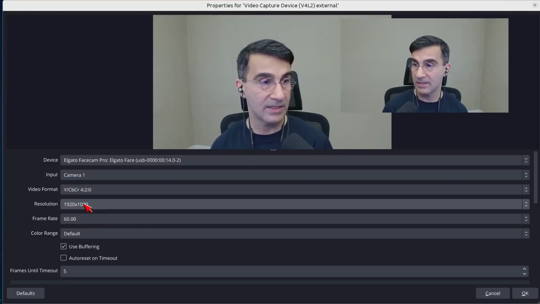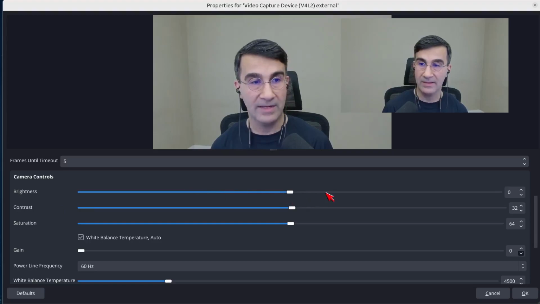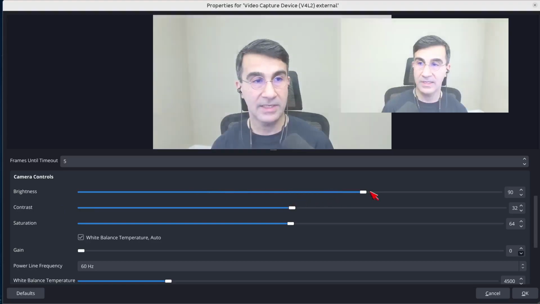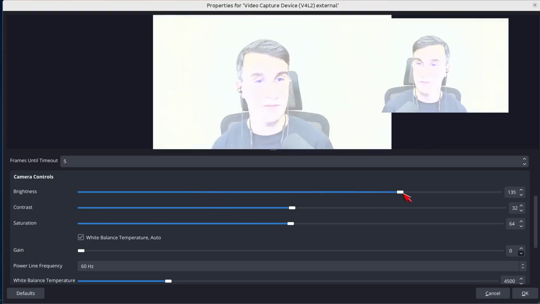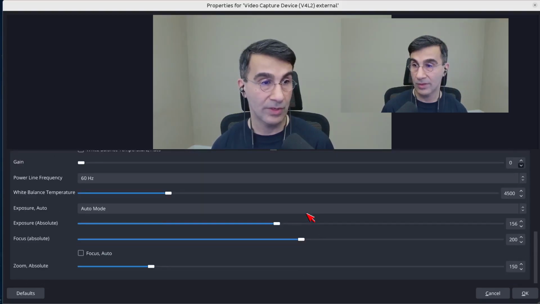Next, we can set the resolution, we can set the frame rate, and we have access to change the brightness. For example, you can see it just works out of the box. We can change the contrast, we can change the saturation, change the amount of the color, and so on.